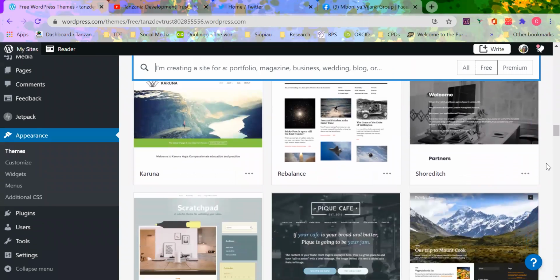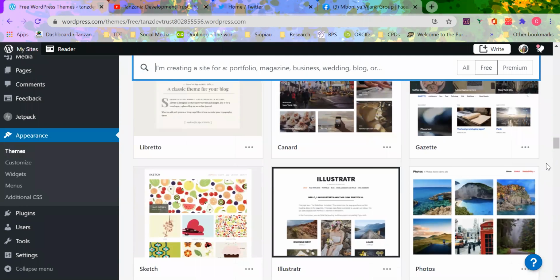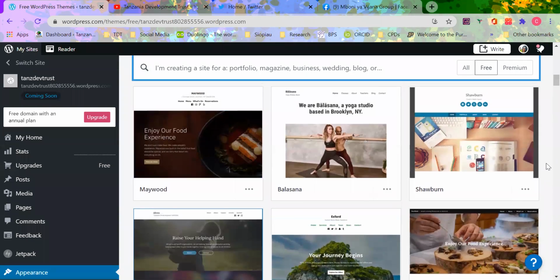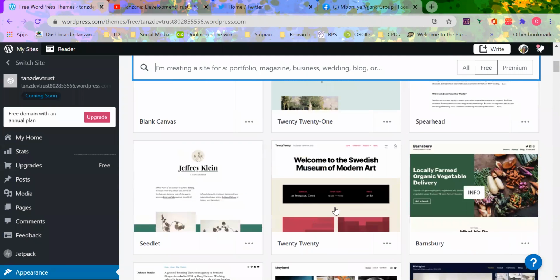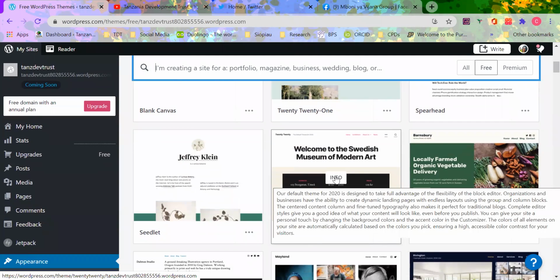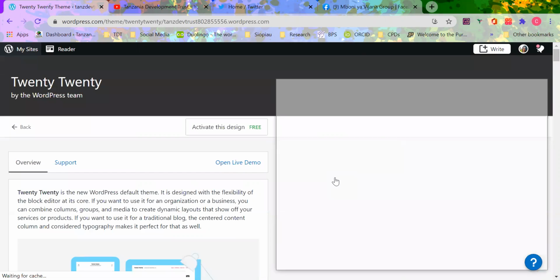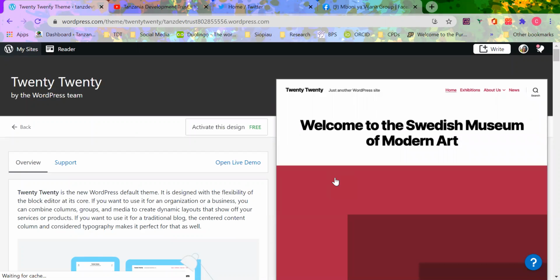Now, I would probably suggest a few ones in particular. Say for instance, if I scroll back up, this one's a good one because it's quite easy. It's not too complicated. It's quite clean. So anybody who comes to visit your website, it'll be quite clear for them to see everything on your website. And it's still got enough features without making it too complicated.